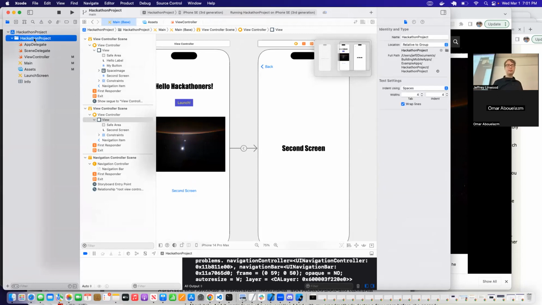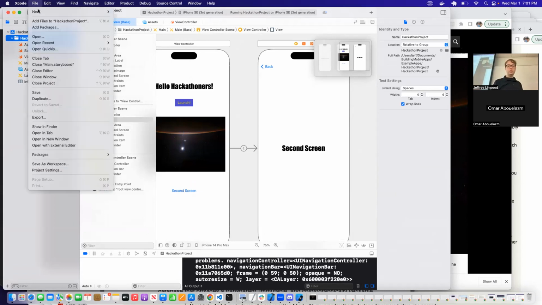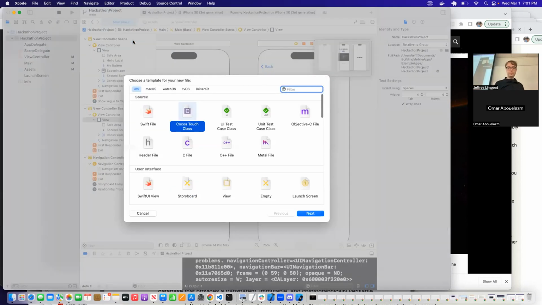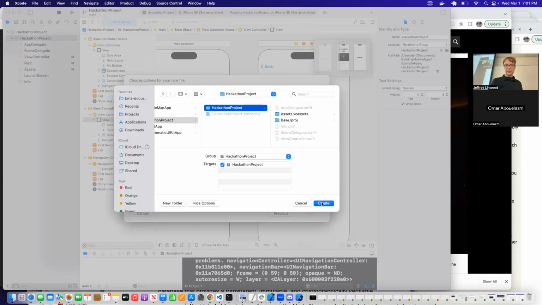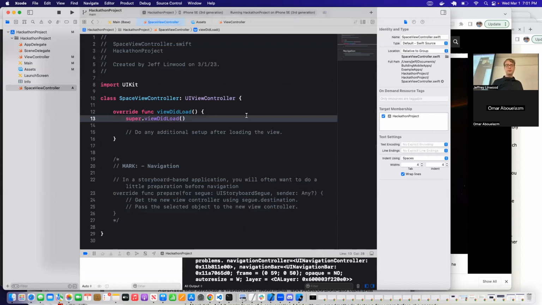I'll go to the Hackathon project. I'll go to File, New, New File, like so. I will pick a Cocoa Touch class and click next. I want to make sure that it's a subclass of UIViewController, and I'll call this one second view controller. Or I'll call it space view controller. Doesn't really matter. It's a programming name, so a user would never see it. Now click create. And now I have a space view controller.